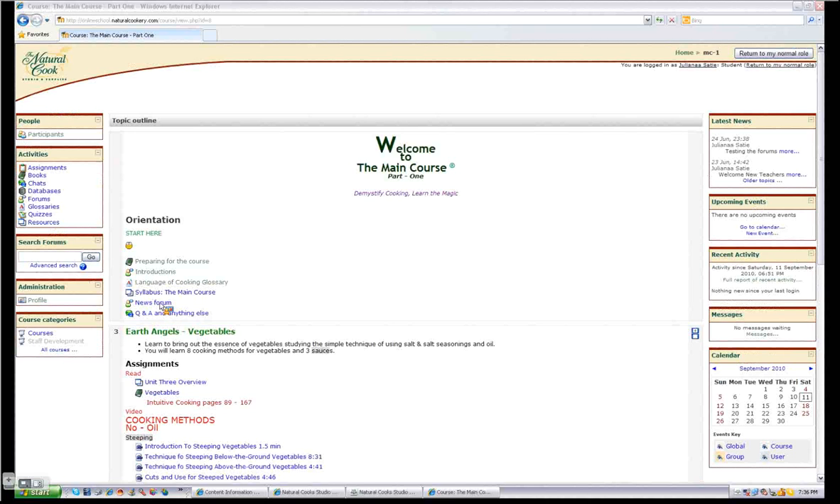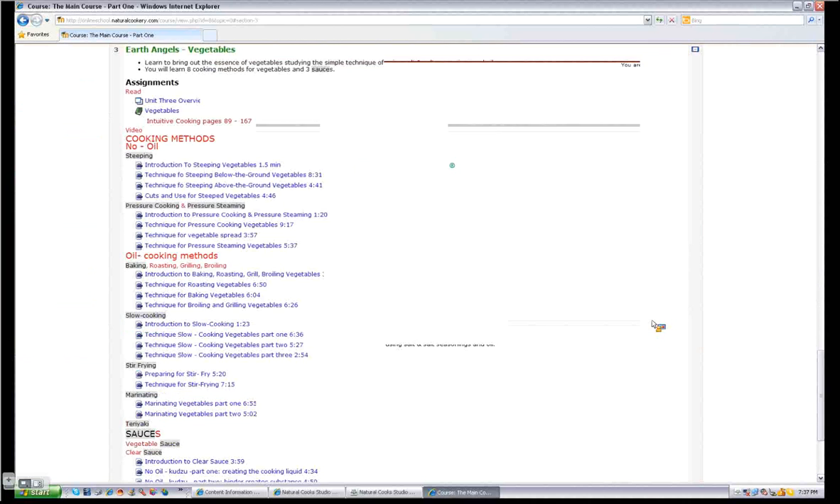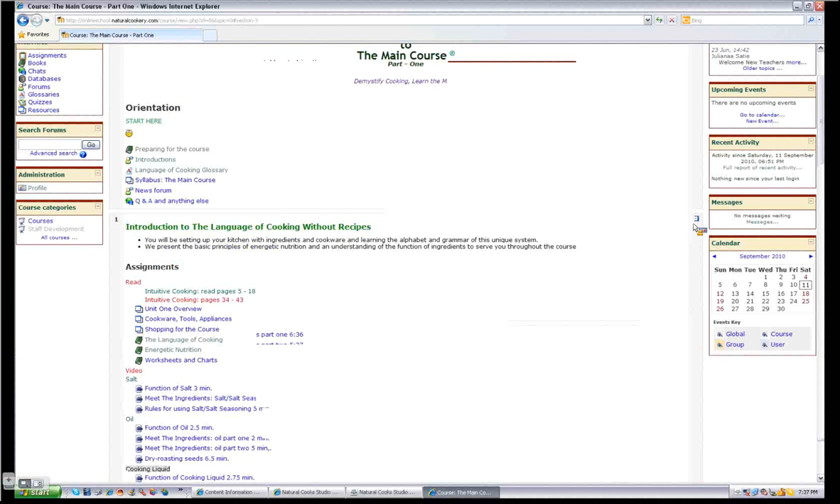The body of the classroom opens up a new topic every week. This is the third week, Earth Angels, the topic on vegetables. Over here, I can choose to open the entire classroom and have all my assignments and reading materials available to me at once. The first week, Unit 1, introduces the language of cooking without recipes. It teaches the grammar and alphabet of cooking.